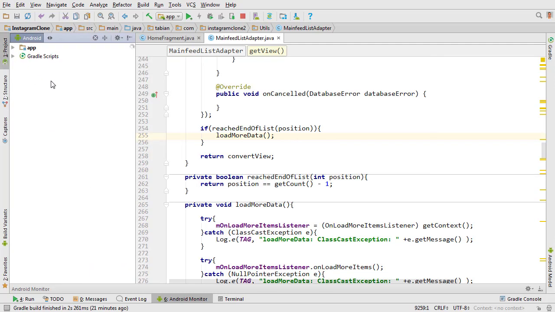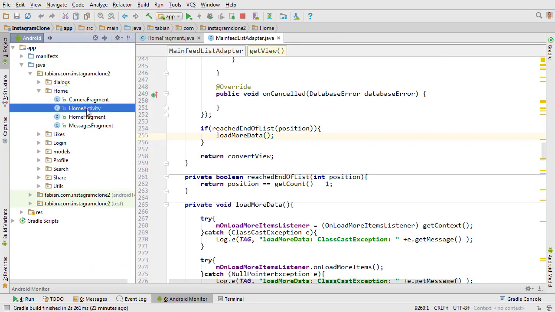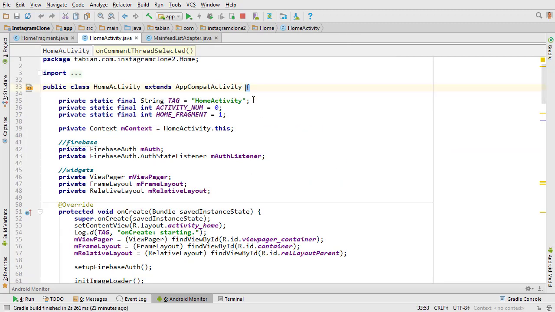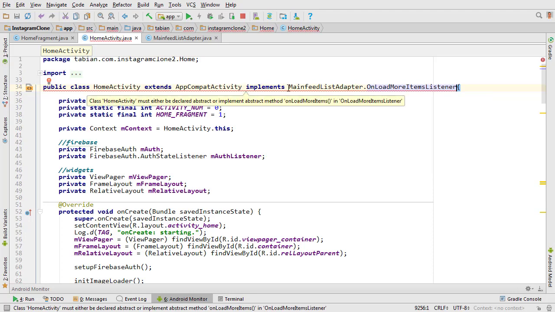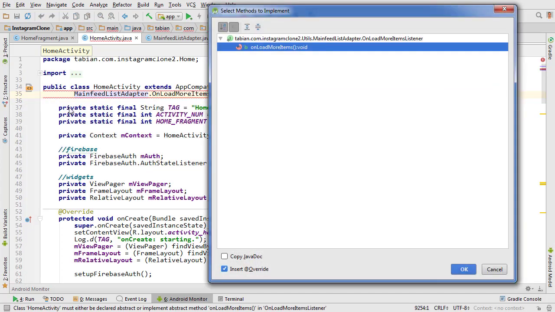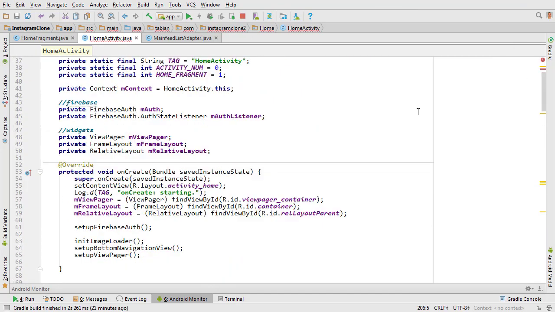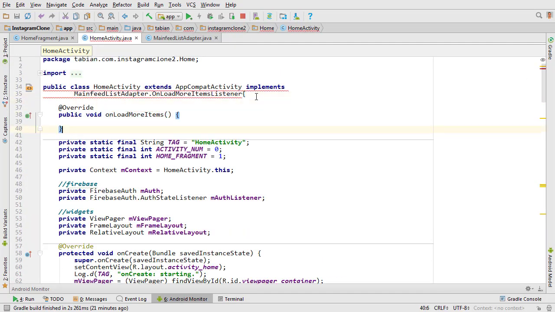We're going to implement this interface in main activity, or in home activity. So go into home activity and scroll up to the very top and implements OnLoadMoreItemsListener. I'm going to take that to the next line there, and then just wait for the red light bulb and click it, implement methods, get our onLoadMoreItems. And I like to put all my interface methods at the very top, so I'm going to put that up here. And now we just need to execute that method.